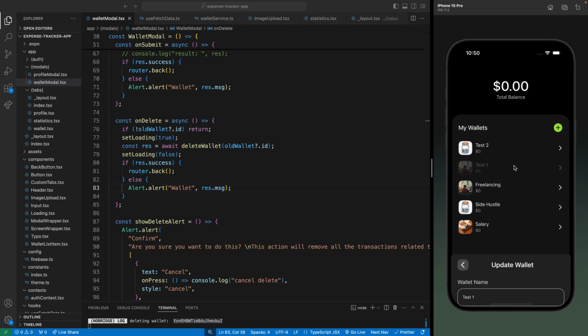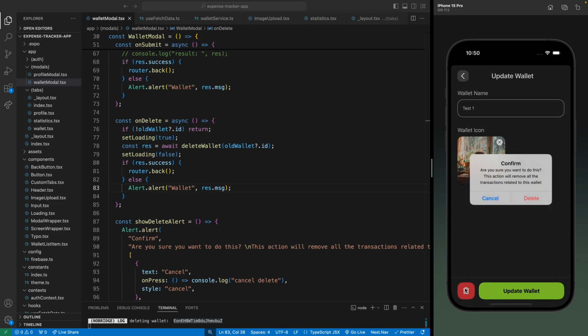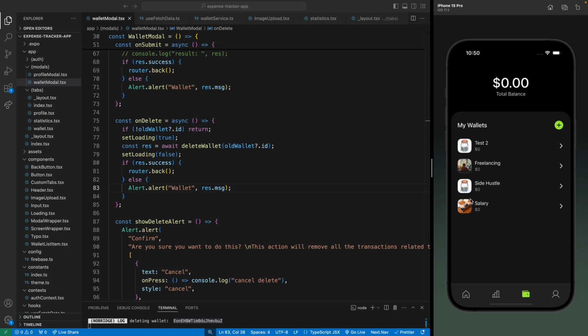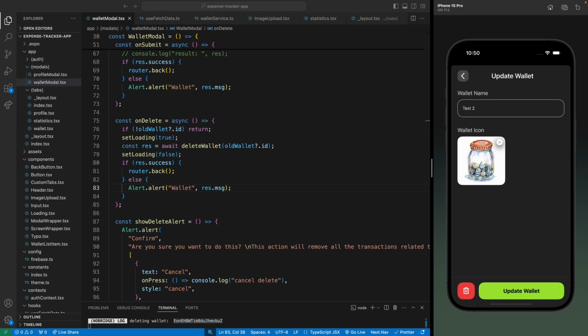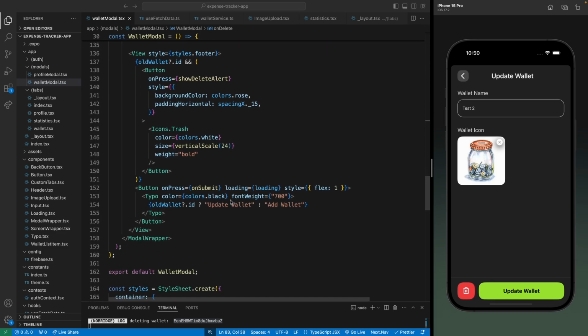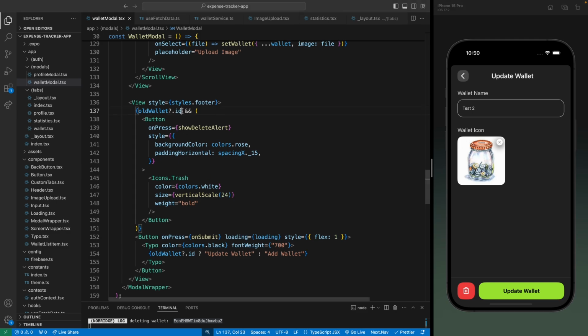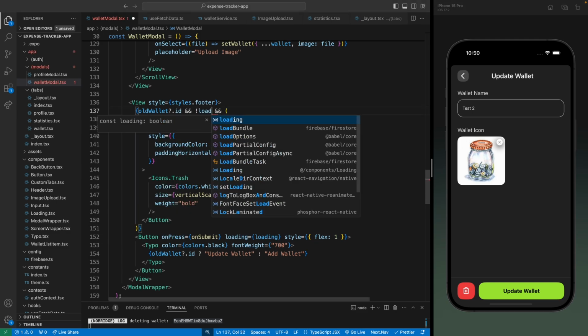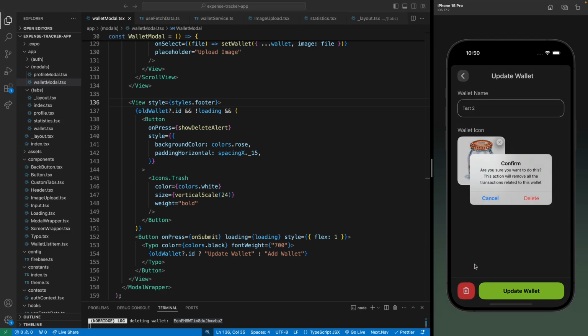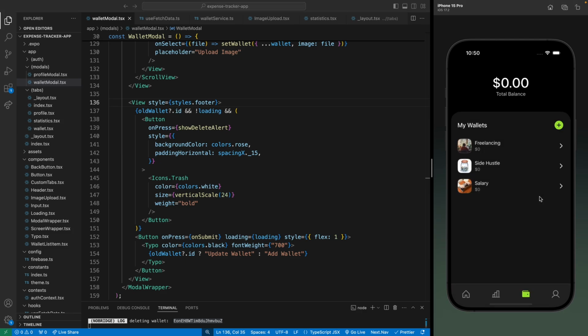Okay, now let's try to delete the test one and hit on delete. Okay, so the delete functionality is working, but it has an issue. When the loading is true, it still shows the delete icon. We don't want that. So let's make a condition here. When we have the old wallet.id and when the loading is false, only then it will show this trash icon. So let's save this. And now let's try to delete this one. Okay, so now it doesn't show the trash icon and the delete functionality is working.